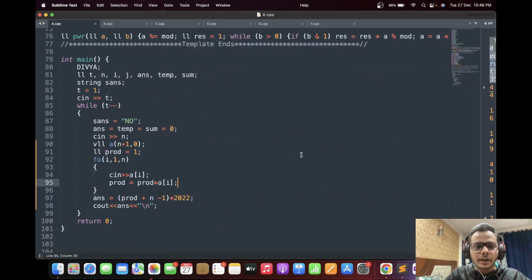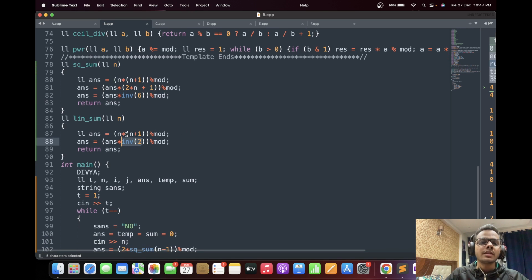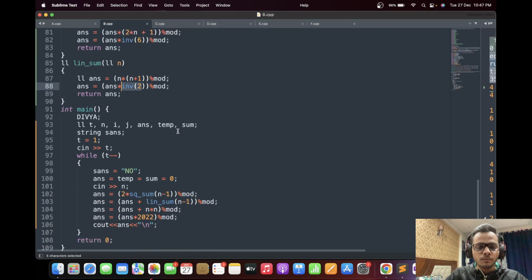Let's just have a quick look at the code. So I just made two functions. One is for square sum and one is for linear sum. So square sum of n returns n into n plus 1 into 2n plus 1 by 6. An important thing to note here is that since we are dealing with everything modulo 1e9 plus 7, we should use the modular inverse of 6 in order to divide by 6, and same goes for 2. So linear sum returns n into n plus 1 upon 2.